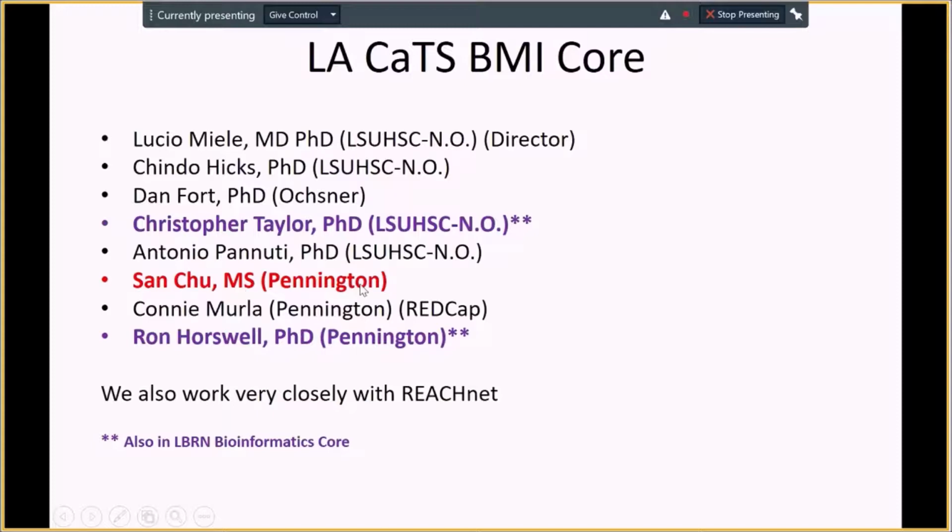She's in red there because a lot of this data access passes through her, and she's involved with it heavily. Connie Merla is the REDCap person here at Pennington. You've probably heard her present before, I think. And then me. Both Chris and I are, as the asterisks say, part of the Elbrin Bioinformatics Core as well. Chris is actually the core director for that core. I didn't list all the LBRN people because that's a long list, and we also work very closely with ReachNet as far as data acquisition, which I'll come back and explain more about in a little bit if you're not familiar with them.